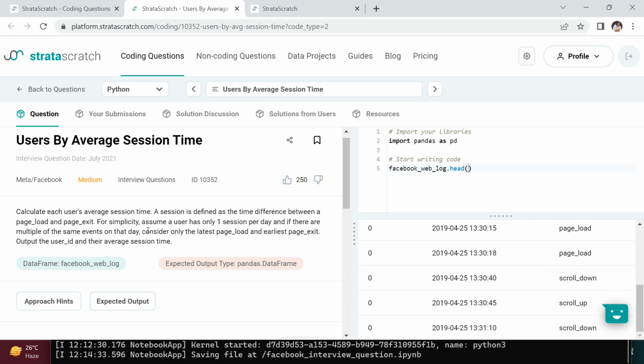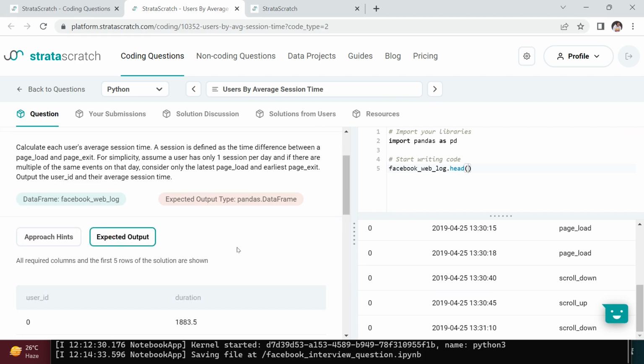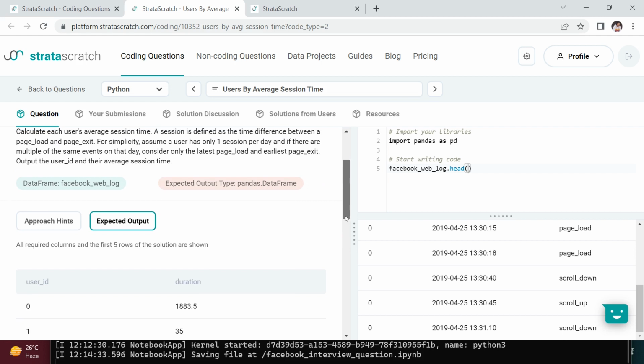For simplicity, assume a user has only one session per day, and if there are multiple of the same events on that day, consider only the latest page load and earliest page exit. Then output the user ID and their average session time. So let's see what sort of output is expected. Here you can click and see how they are expecting the output. Let's start with this.